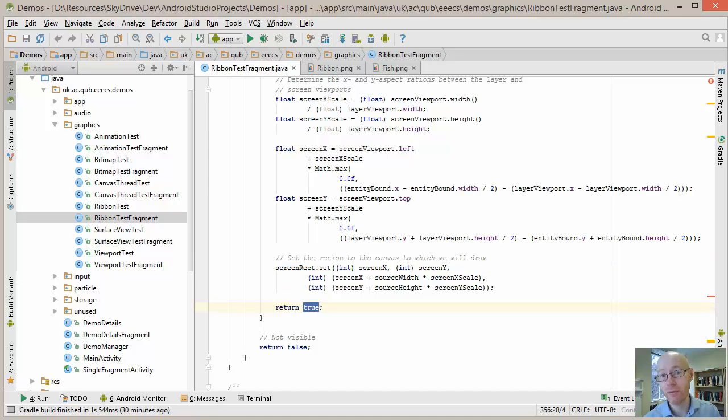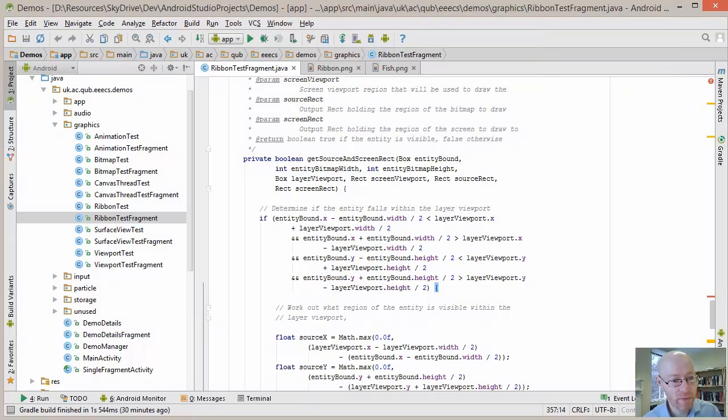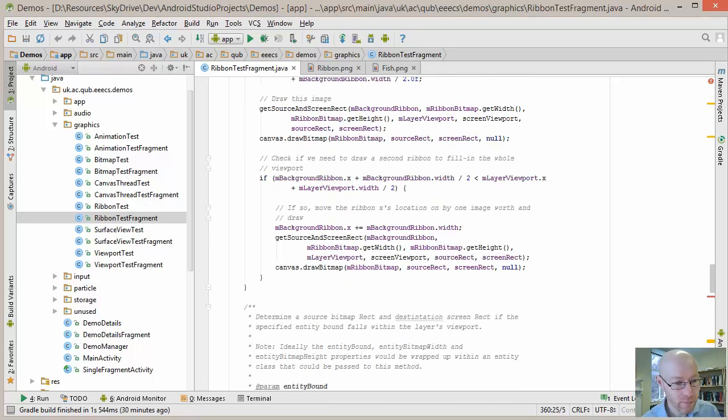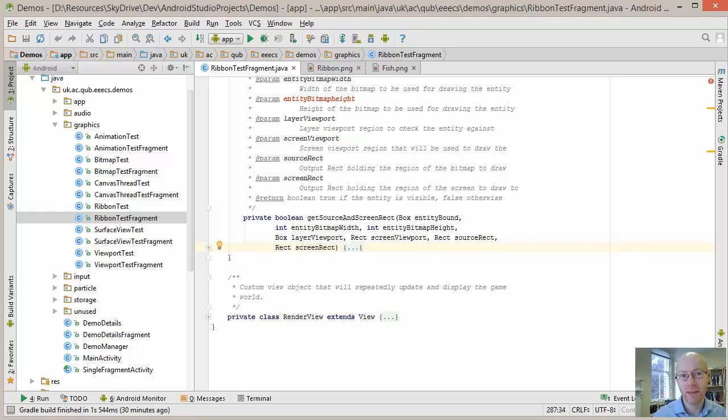We return true if we've got as far down here because it means that it was visible and we've calculated our rectangles, and we want to indicate that yes, the source and screen rect have been updated and can be used. If that big if at the top wasn't true, in other words it's not visible, then we return false down here, and it signifies that it's not visible. The source and the screen rectangle don't contain anything meaningful because the thing wasn't visible in the first place. So it all hangs together, where we are using a few helper methods to help us get the thing out. But the basic notion of doing an image ribbon, given a few simplifying assumptions, is nice and straightforward.